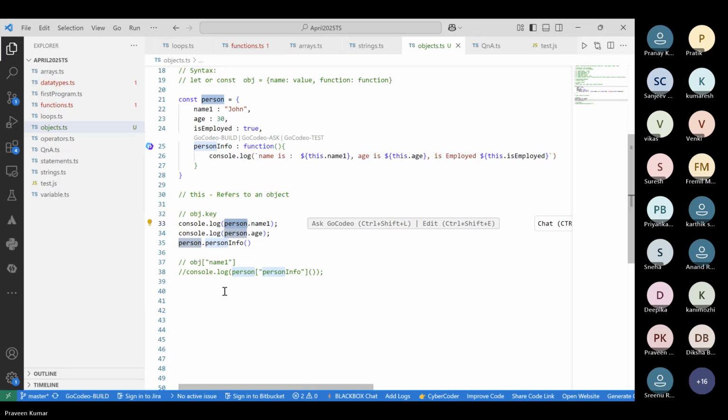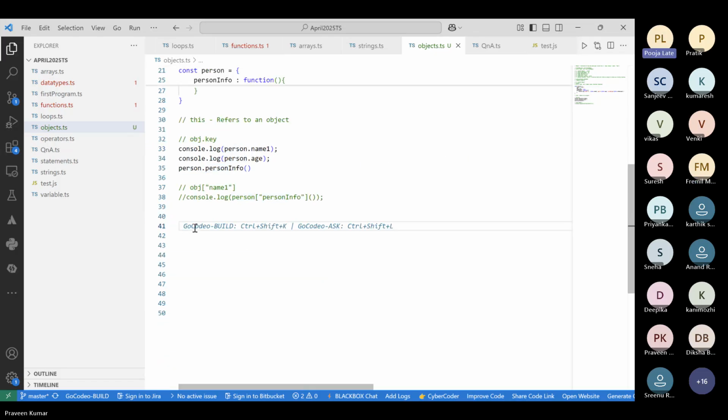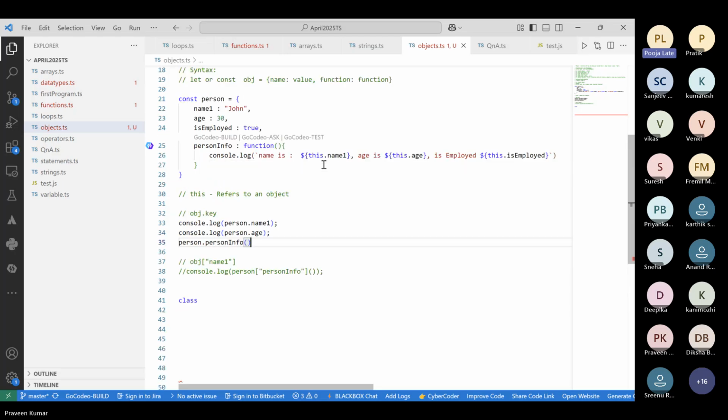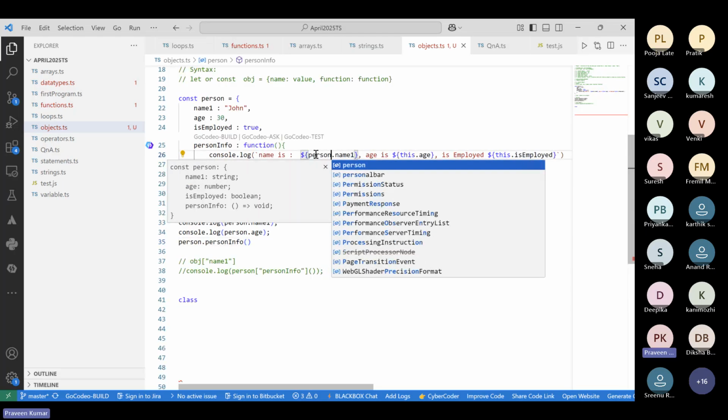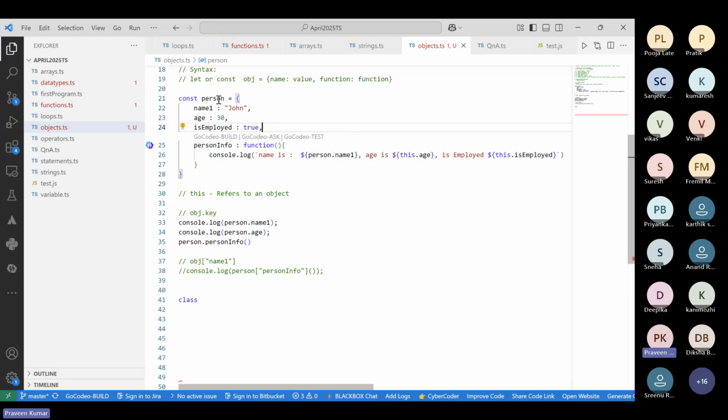Praveen, above we are using this dot name one, right? So over there, can we use person dot name one? Yeah, you can use person dot name there because you know the object is person. But if you do not know what the object will be, at that point of time, you always have to use the this keyword only.